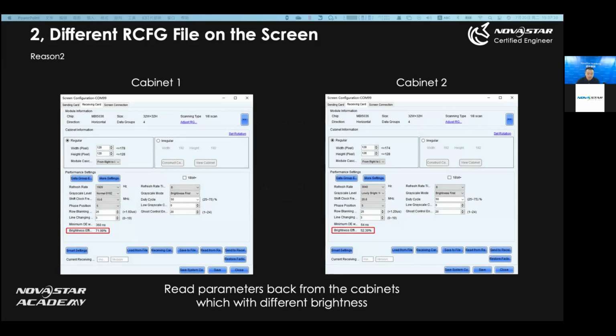And the second possible reason is that the cabinets use different RCFG files on the screen. As we know, different RCFG files could be a very common reason, because with different RCFG files the parameters are a little bit different, and it may affect brightness efficiency. Here, one thing you need to remember is that if we check these two pictures, the right cabinet's refresh rate is 3840, but the left cabinet, cabinet 1, has a refresh rate of 9020.